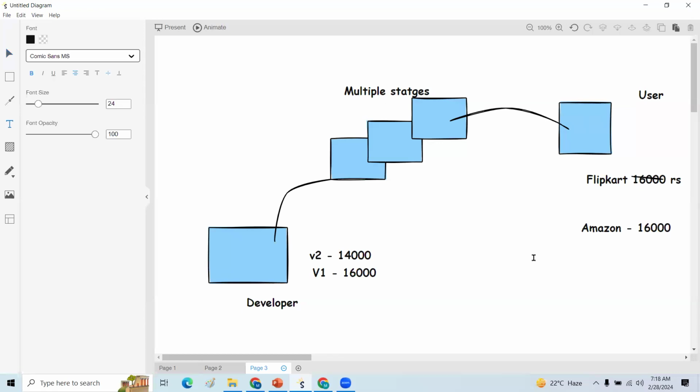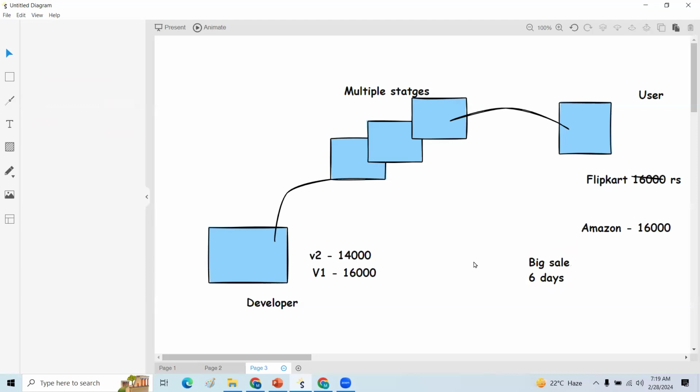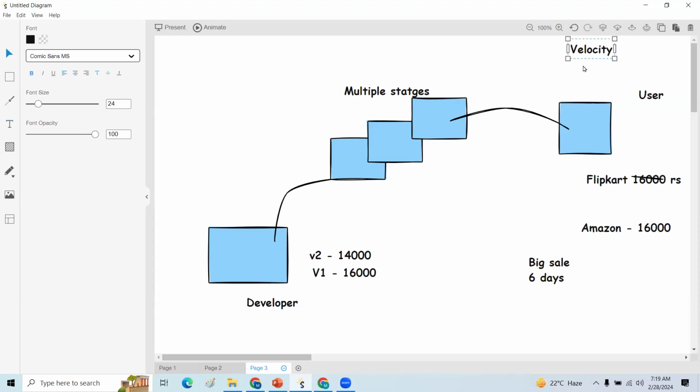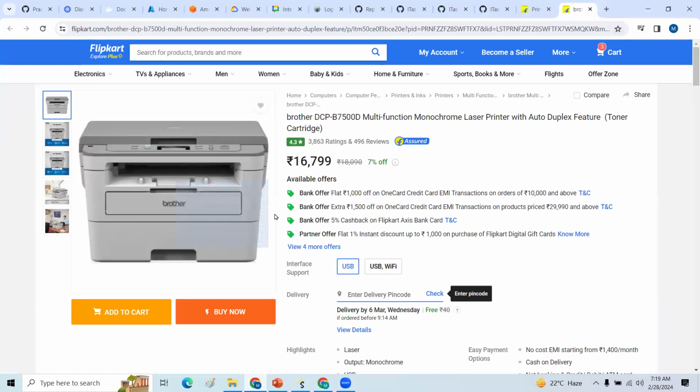So let us say currently they are conducting some big sale. The big sale is limited to some particular duration, let us say 6 or 7 days. Within this time, they need to update the new price, because due to the competition they want to drop down the price. Suppose if it is taking more than 6 or 7 days, these changes are not useful, right? So this is the one thing, velocity. Whatever changes you are doing, we need to deliver faster.